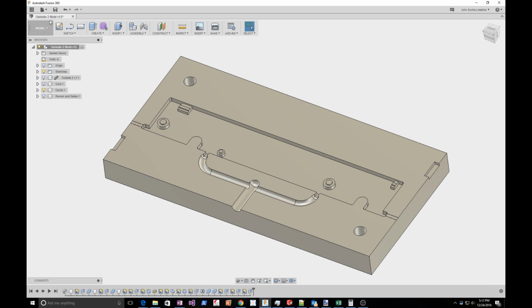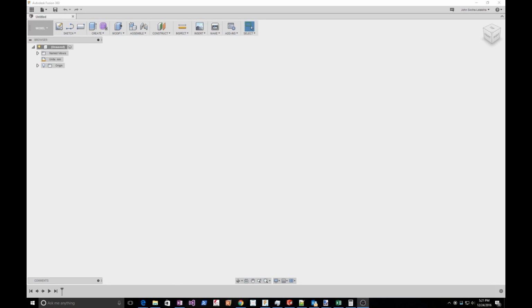Now let me show how I went about creating this mold. Alright, I'm back in Fusion 360 with an empty model. I want to give you an idea of the process that I went through to create the two halves of the mold. I'm probably not going to go through all the steps because it's a lot of steps.